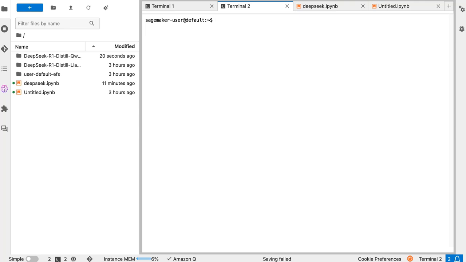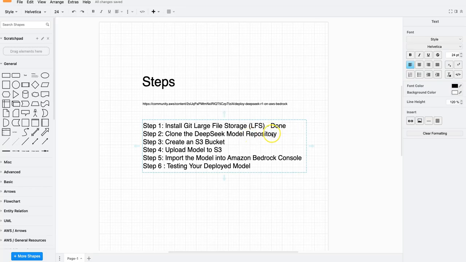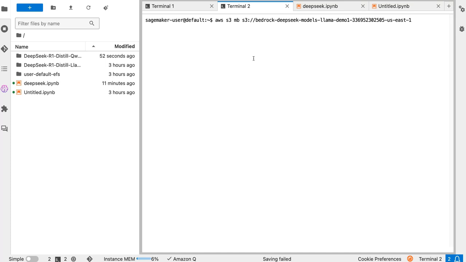creating an S3 bucket, right? So this is done. This is done for us, that 8 billion parameter file, but I already showed you how you can do that. You can use this make bucket, S3 bucket, and I will call it demo1. So I will be using this command. I will be using s3 make bucket, providing the bucket name.